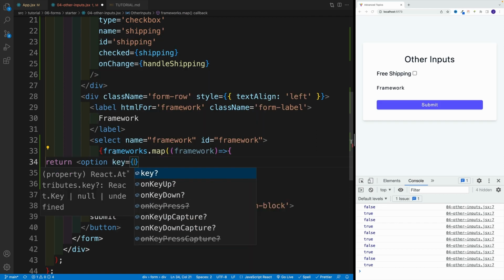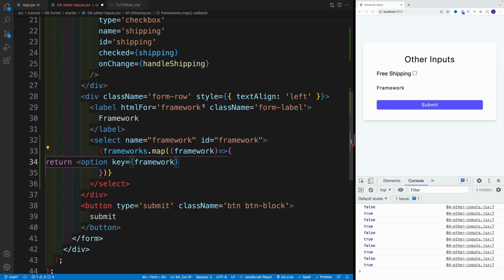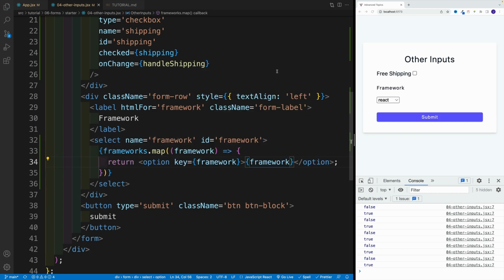Then since we have a list, yes, we still need to provide a key. And in this case, we don't have the ID. However, those names are unique. So I'm going to go with framework. So essentially, I'm referencing the parameter. And then inside of the option, this is where I want to showcase one of those options. So let me save and notice that everything is correct.